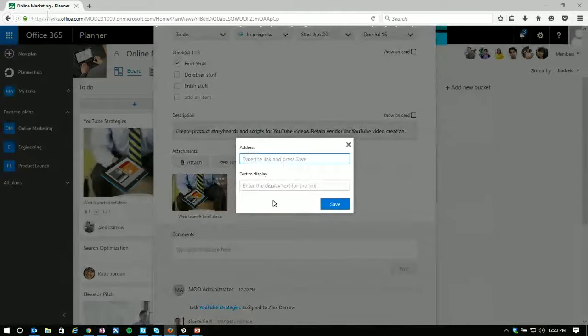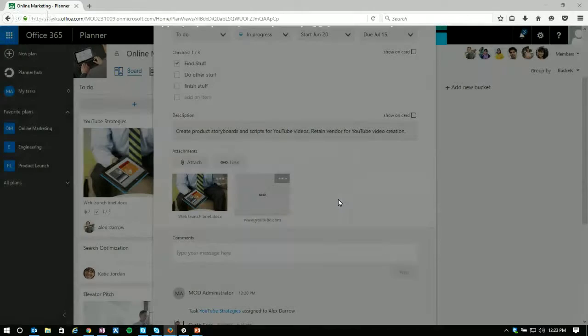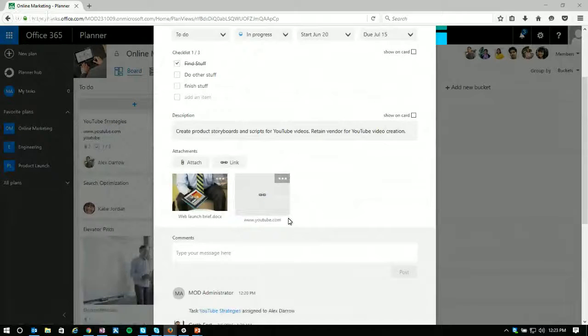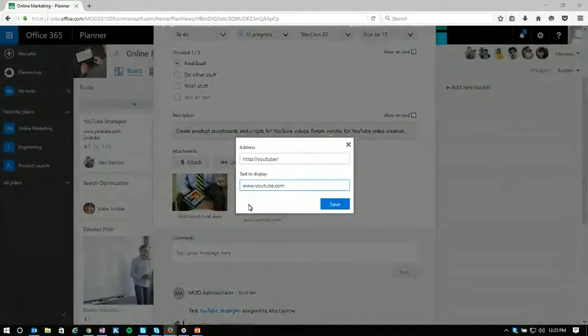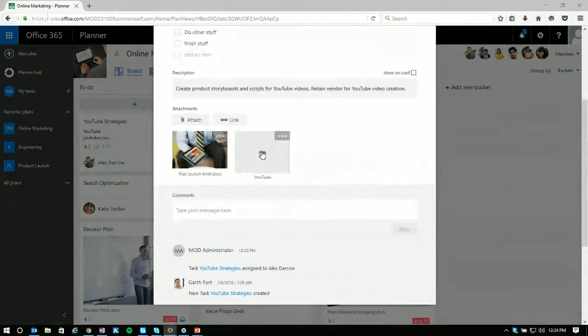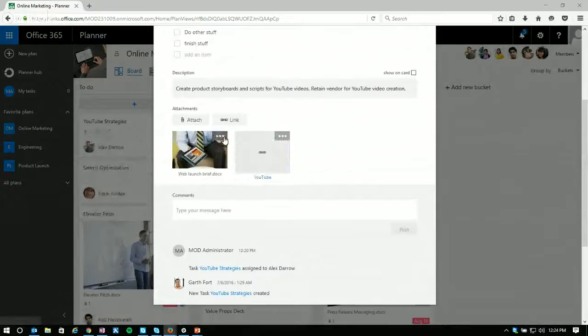Put a link in here. In case anybody forgets what YouTube is, we can show that on the card. Oh, that's cool. Oh, I did it backwards. I don't know if it's an issue with my resolution, but it's not showing all of the text, which is odd. Save. So it'll show the link on the card if you want it to. Let's show this one on the card instead. It's prettier.